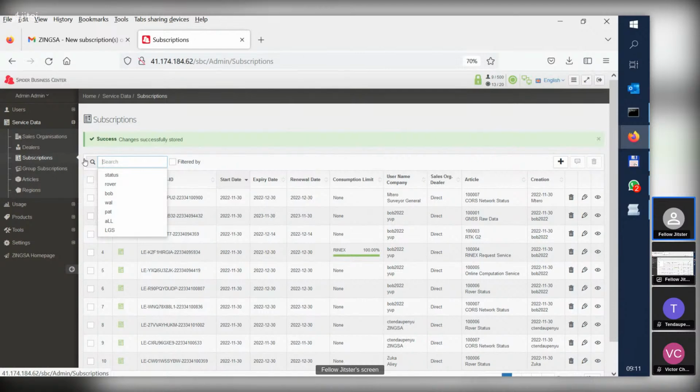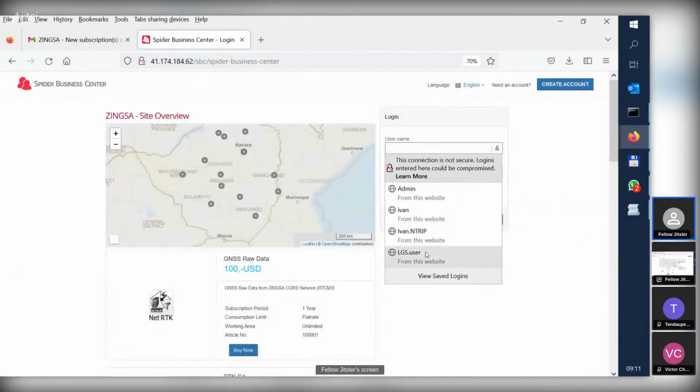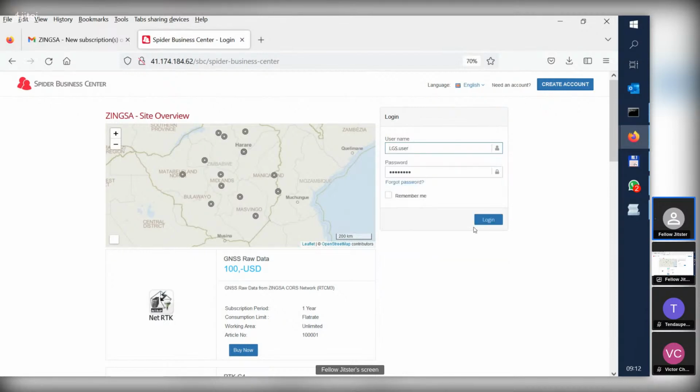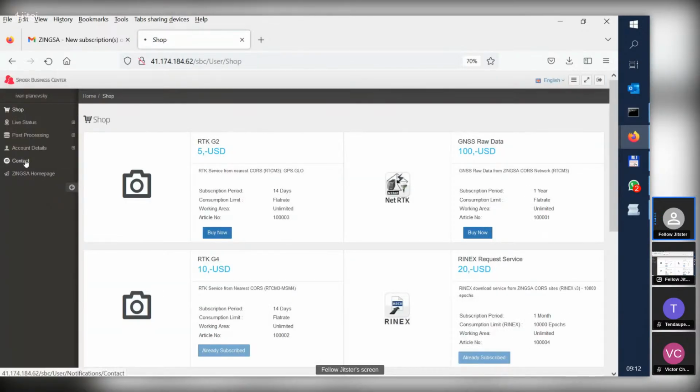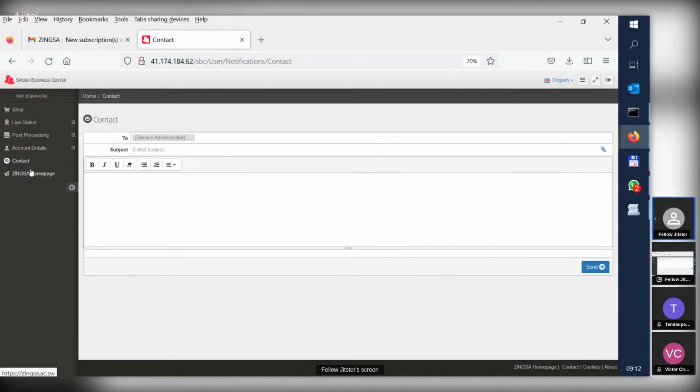So this is typical for this user portal. The content of the user portal very much depends on the subscription status of each user. Depending on what subscriptions they have, they will see this. There is one more thing which the end user can do. They can contact the administrators. If they press contact, they can send an email, and normally they can even attach some files.